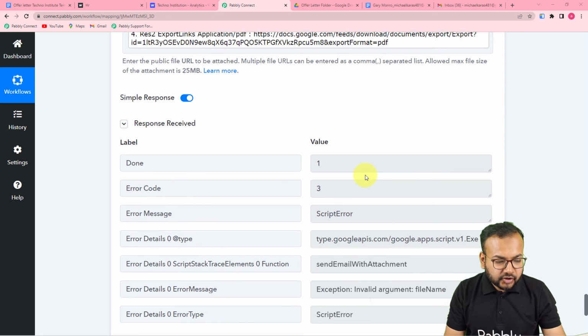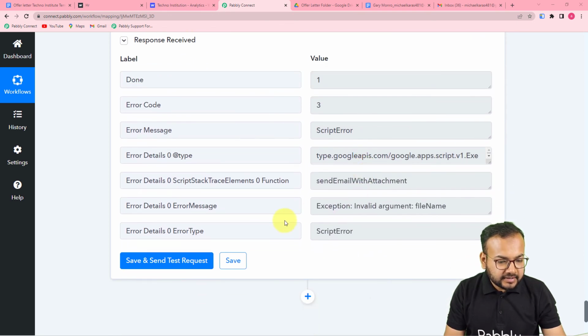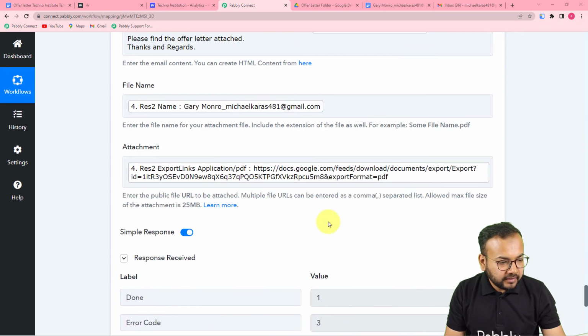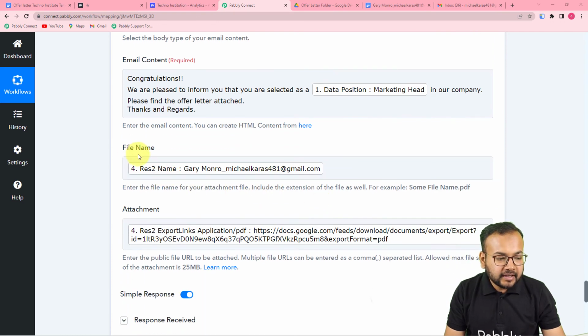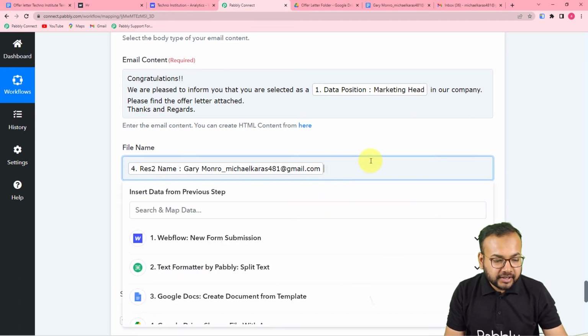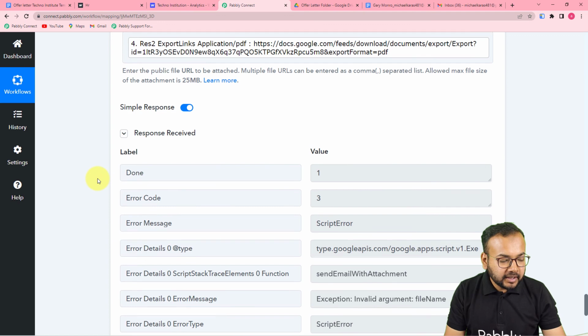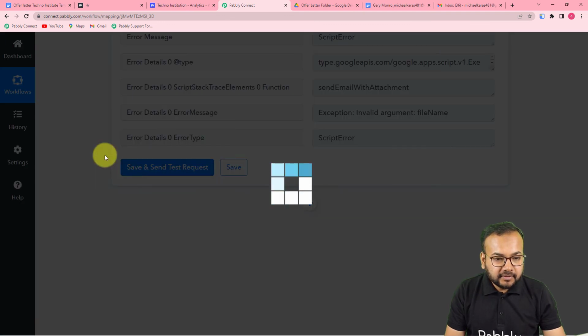So guys, here it is showing an error, and the error is that you have an invalid file name. Let me check what error we have. Here you can see, in the file name you have to enter the file name with the file extension as well. So you have to give the file name with .pdf or .jpg or whatever kind of file you are sending. You have to mention it here. So just put .pdf in this file name, like this. And now let me click on save and send test request again.